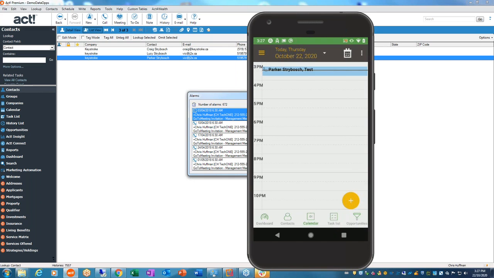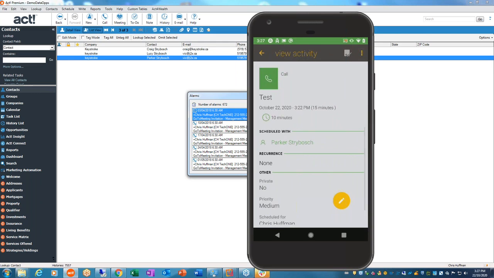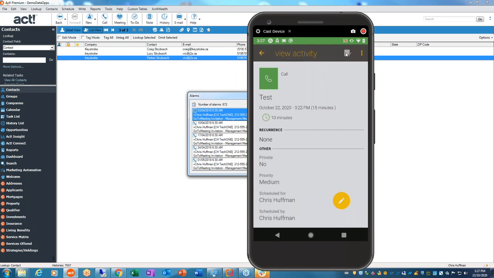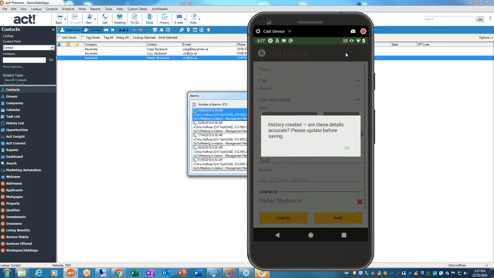So here's a calendar. As you see, there's a Parker test right there. So from here, I can open it up. Again, I can edit it as well. I can also clear it in the upper right-hand corner where you see this checkbox. I can clear the meeting as well. Clear activity, I'll click yes.